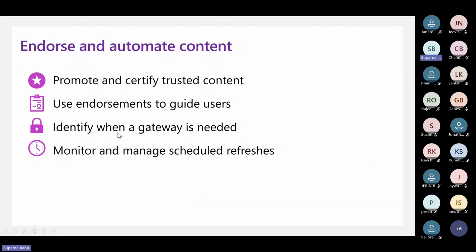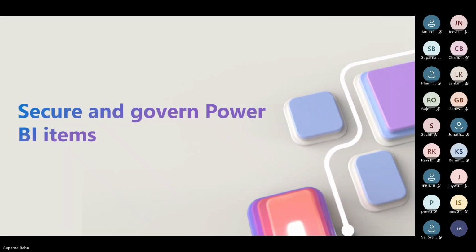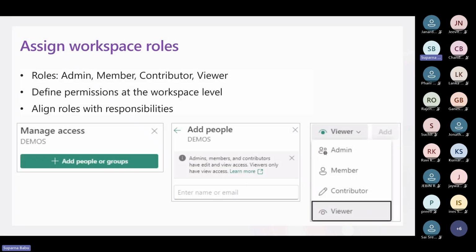And there is something called gateway. If you are connecting with your on premises data, you need to install an on premises gateway. Now let's see secure and govern. First let me talk about this. This is already done. Admin, member, contributor here.